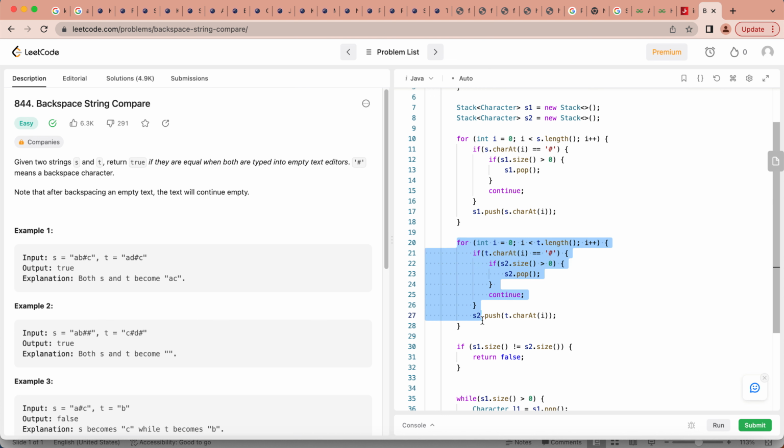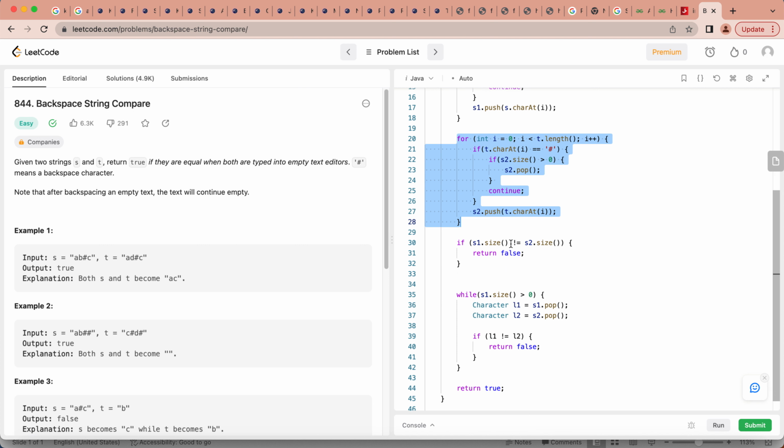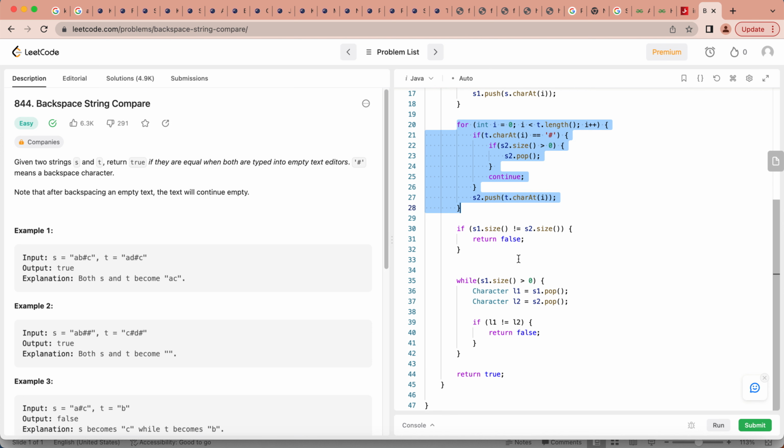Same thing for t, and we're checking if the size of stack 1 and the size of stack 2 are not equal, return false. And if there is something in the stacks and both sizes are equal, then check each content of the stack. So we are popping items from stack 1 and stack 2 and checking if they are not equal, then return false, otherwise return true. So this is a good use case of a stack.